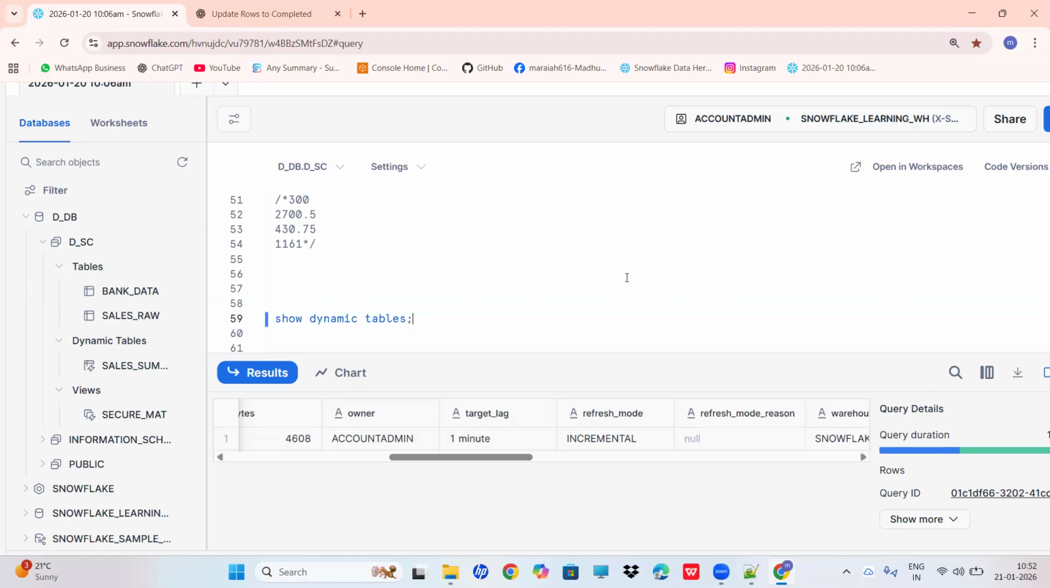Because when we are working in real time, we need to share data securely, right? That's why we can create secure views. But we also need to share materialized views, so that's why we also have secure materialized views in Snowflake. Totally: standard views, materialized views, secure materialized views.